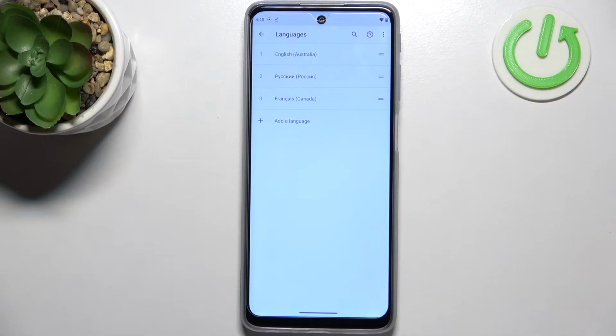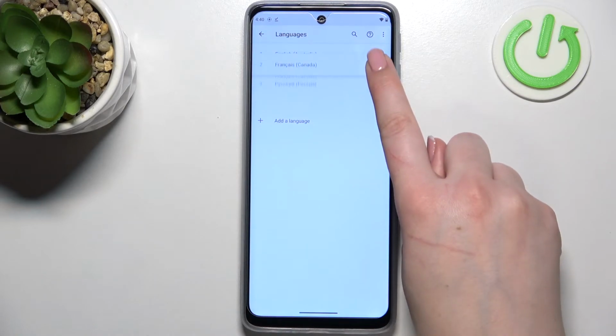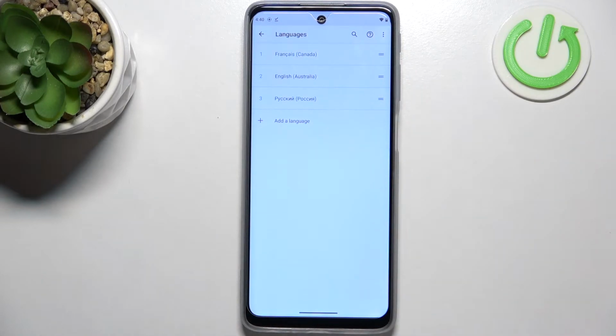And as you can see here, we've got our French language added to the list, but still the English is a main one. So in order to change it to French, all you have to do is to simply tap on it, hold it, and then drag it to the very first position. And as you can see, from now on, the whole system, the whole menu will be in the chosen language.